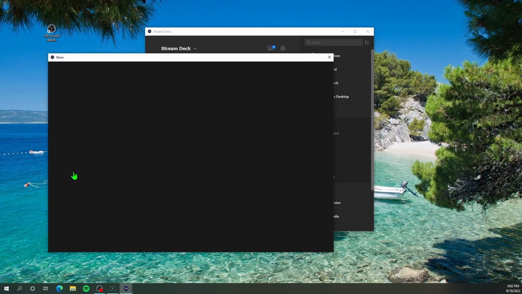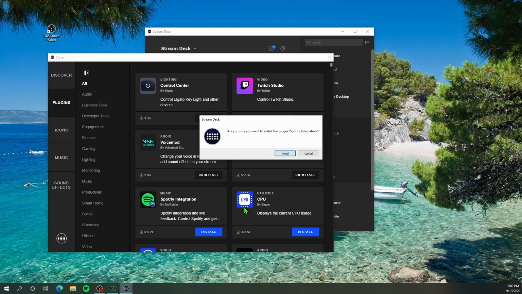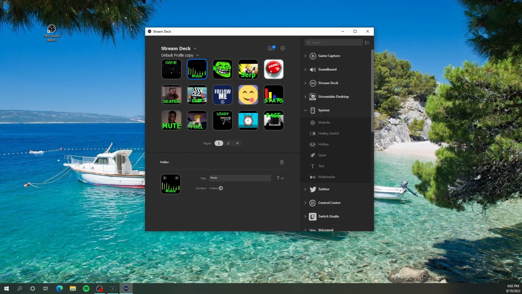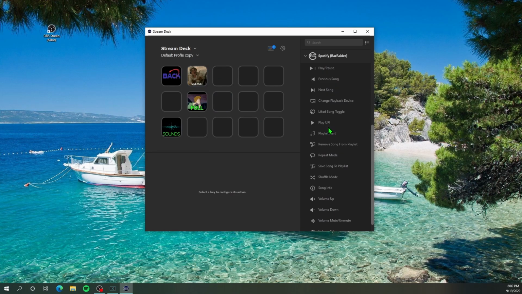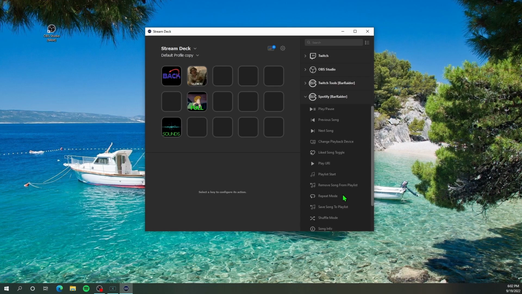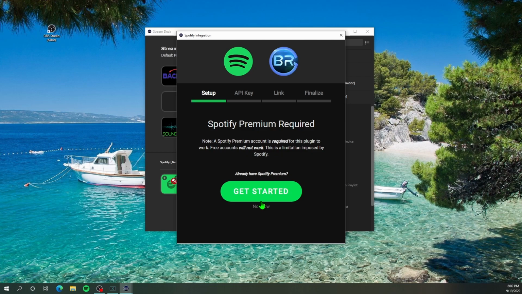So we're going to click the Stream Deck store. We're going to go to the plugins and you'll see Spotify. We'll integrate Spotify. Now that it's installed, come over here to my music tab, and you can see that it has Spotify by BarRaider. Click it, drag it over. We'll put the play pause button in here, and it's going to immediately pop up with a Spotify integration.